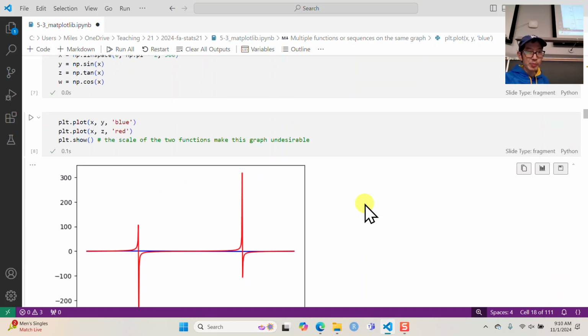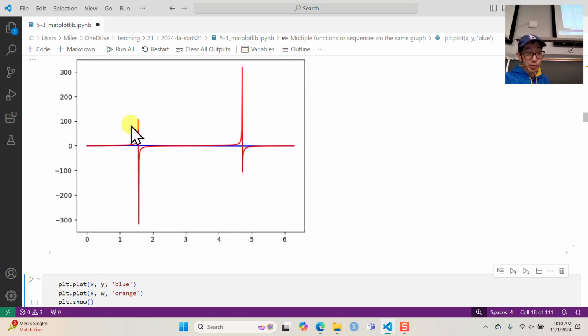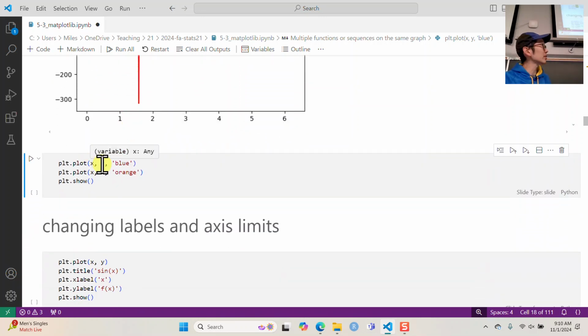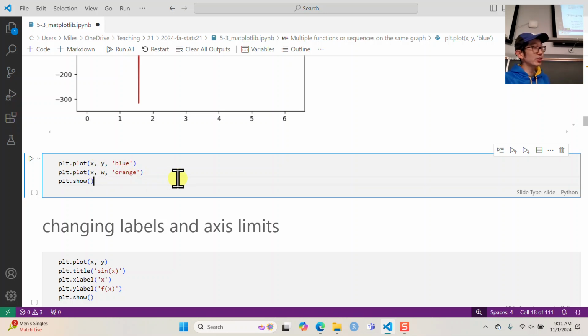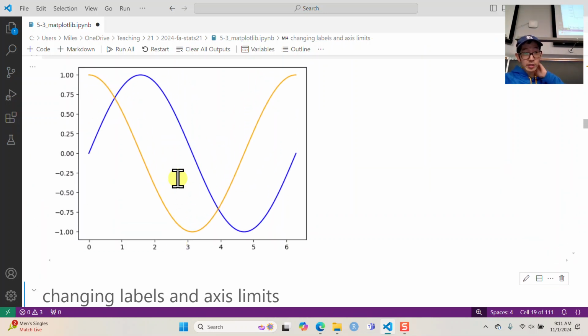But perhaps better, we'll do sine of X and cosine of X. All right, so we'll do X and Y in blue, so sine of X in blue, X and W in orange. So cosine of X in orange, and then there you go. Sine of X starts off at 0 and goes like that. Cosine of X starts off at 1, goes down, right? So we have that.